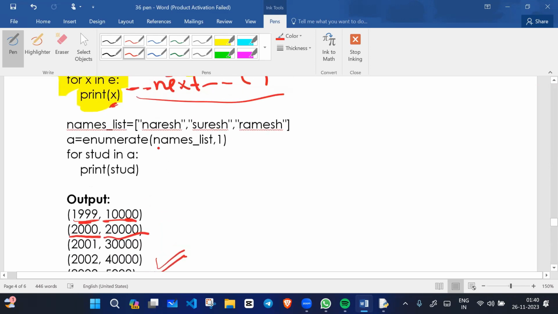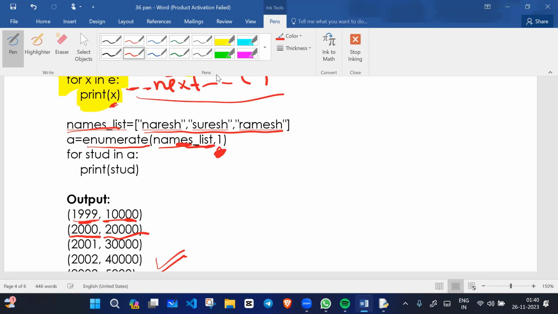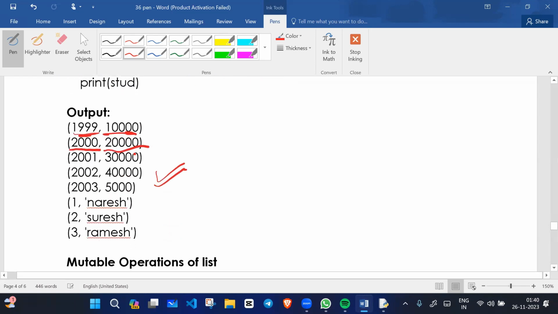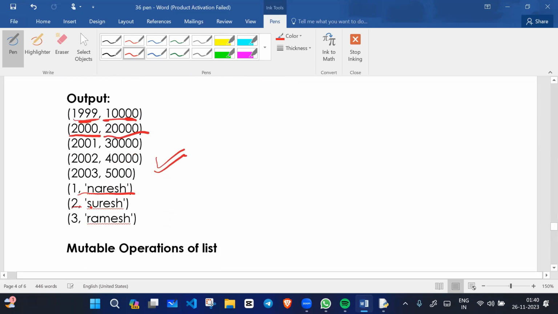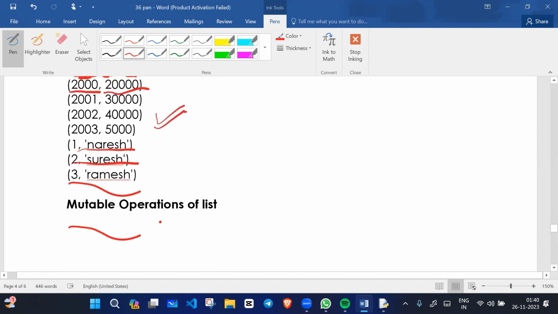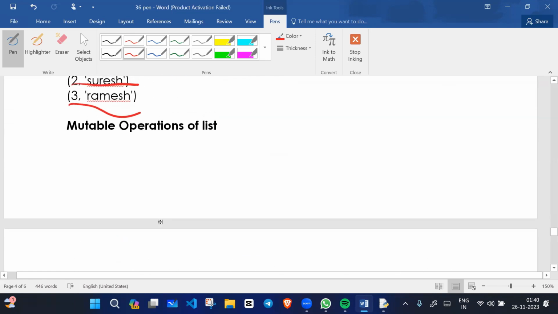Okay, and here we have an iterable with some values. So the enumerate function takes the iterable, and a start value, and the step value is 1. So it will print like this: 1 is Naresh, 2 is Suresh, and 3 is Ramesh. I hope you are getting it. When you practice more, you will get the idea of how we can solve these.